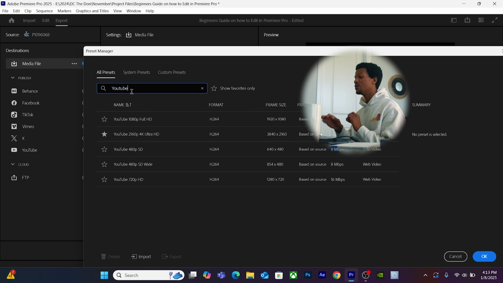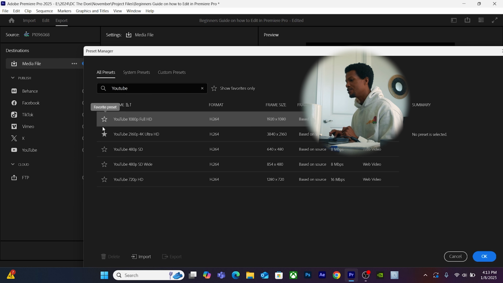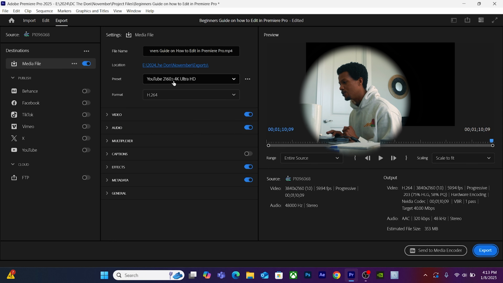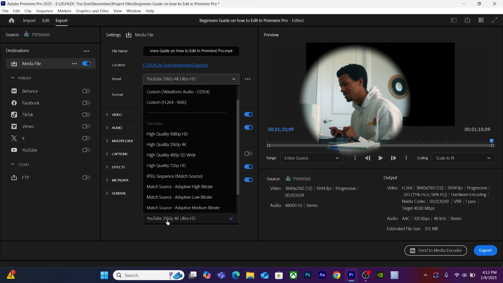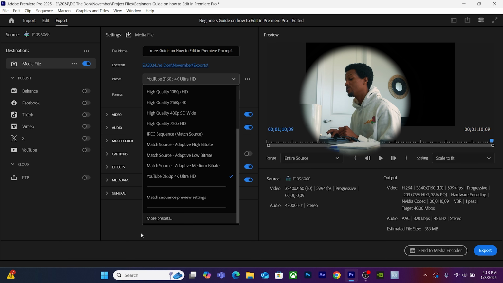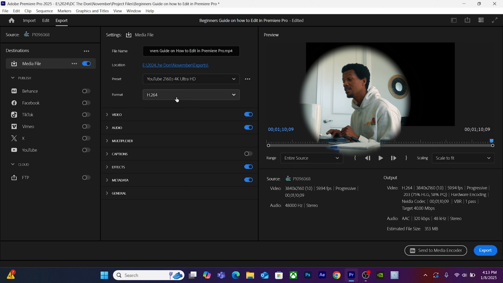Now, if you don't want to always do these steps, like looking for that one specific preset, especially if you use that one preset a lot, you could just star it. And then once you click on it, press the OK button. And after you star it, it'll come down to your favorites right down here. So it knows, okay, these are the presets that you tend to use a lot. So you don't have to go through that step of looking through all your presets to find that one preset that you need. And then you want to click your format.